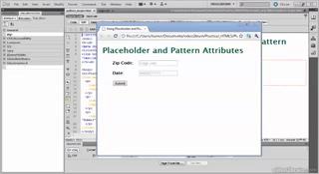Two particularly useful HTML5 form attributes are placeholder and pattern. You can see the effect of the placeholder attribute in this form. Both fields have text that's displayed slightly greyed out to act as a hint to the user. As soon as you put the focus in one of the fields, the text disappears. It only reappears if you move to a different field without entering a value.